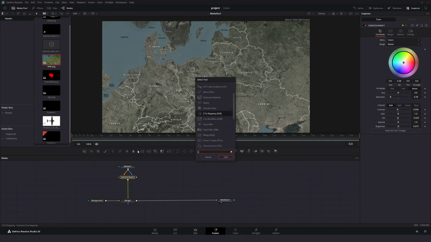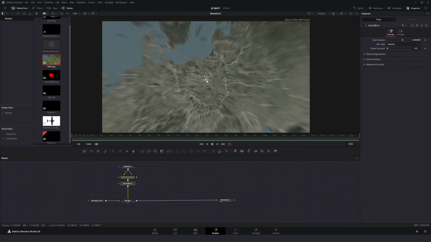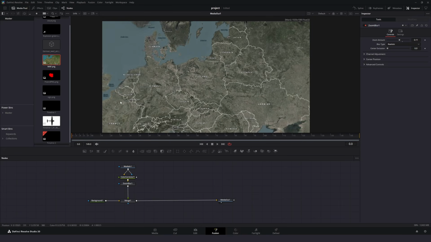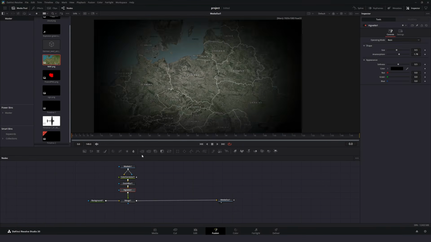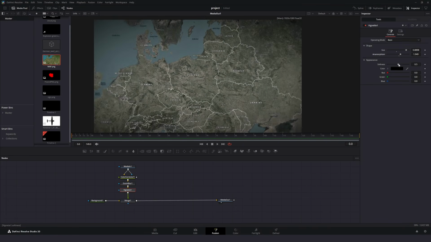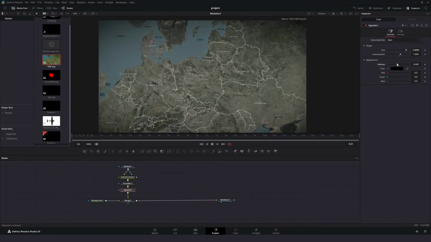Again, search for zoom blur and from the viewer put the center of the effect in the Poland area. Then reduce the zoom amount. This way we get a nice blur on the edges like you see here. The last one, add a vignette and play with the settings so you will get a nice focus to the center of our scene here.